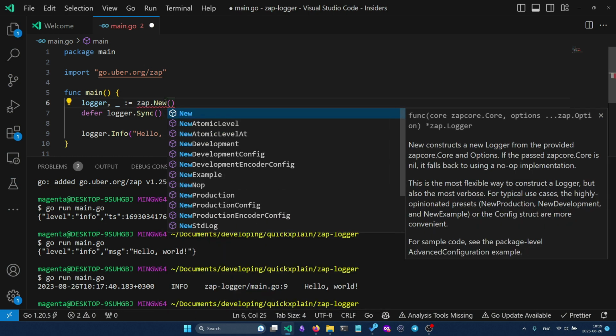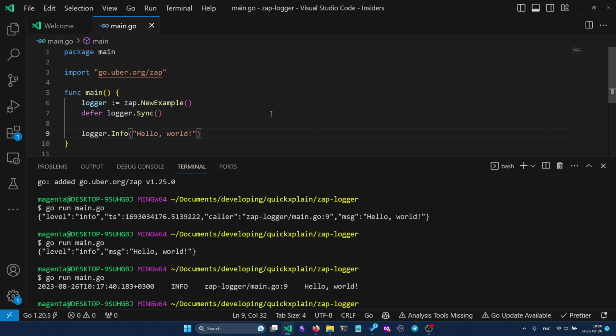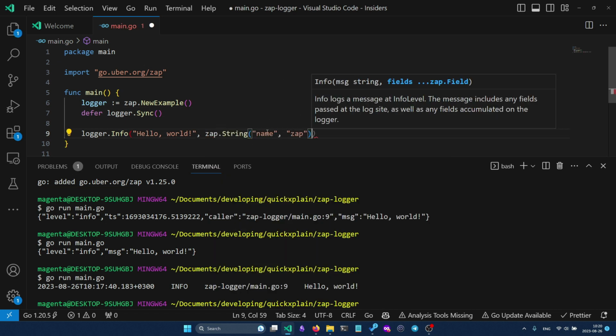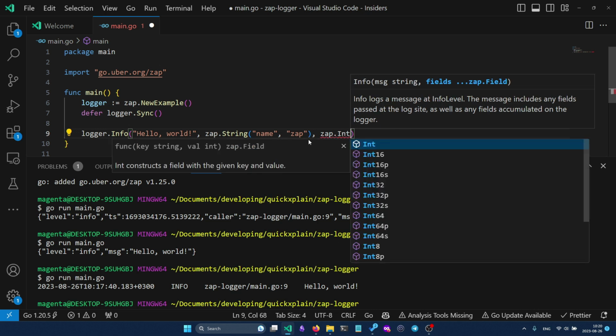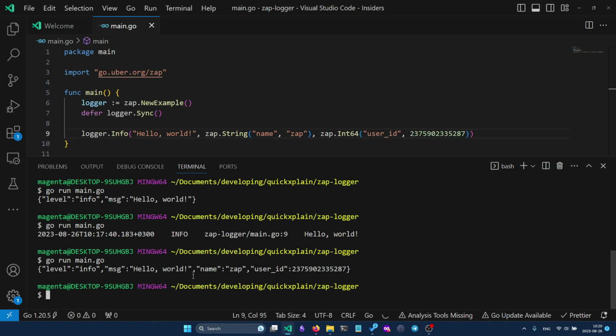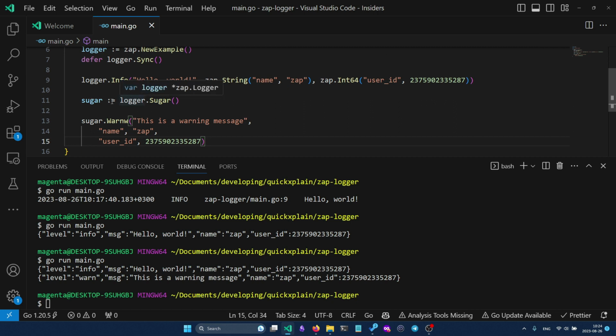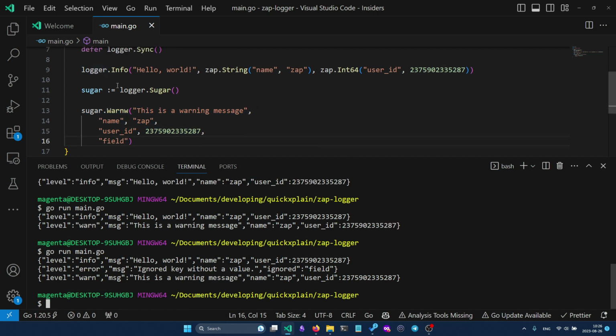Now let's switch back to NewExample, and using the logger, not the sugared logger, we will add some fields. So for example, zap.String name and zap.Int64 user ID. You can see that we successfully displayed our name and user ID. As I said before, we can easily switch from logger to sugared logger, and this method will give us the following output. As you can see, there is no difference between logger and sugared logger when we're outputting regular fields. I personally prefer using the regular logger because the sugared logger can lead me to using a key without a value, and then I will receive the following error message in my logs.